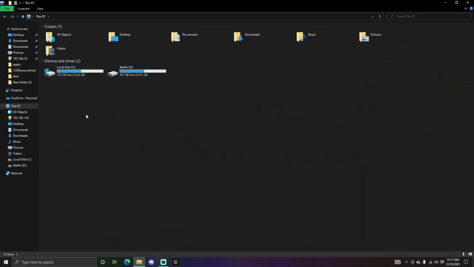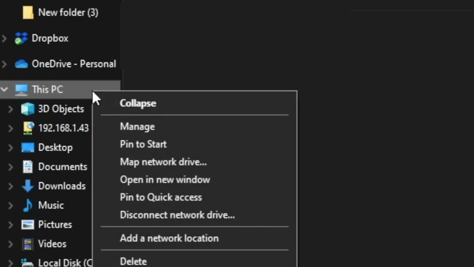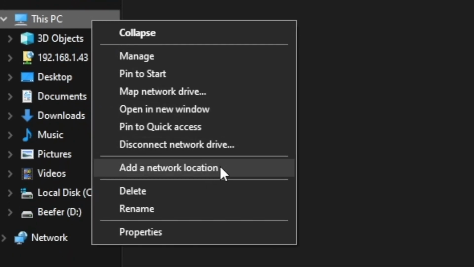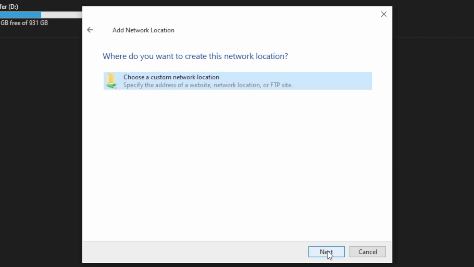After doing that, you will be greeted with this screen right here, and all you want to do is go to where it says This PC on the left side, and right click on that, and then go down to where it says Add a network location. Click that, and it will take you to this screen right here. Simply go ahead and click next, and then it will take you to this, go ahead and click next.